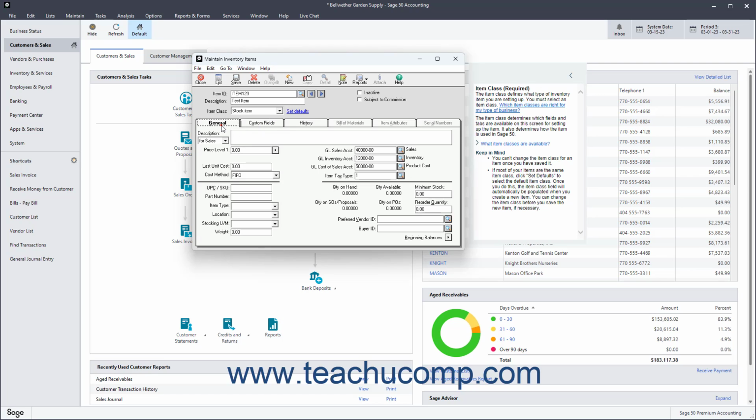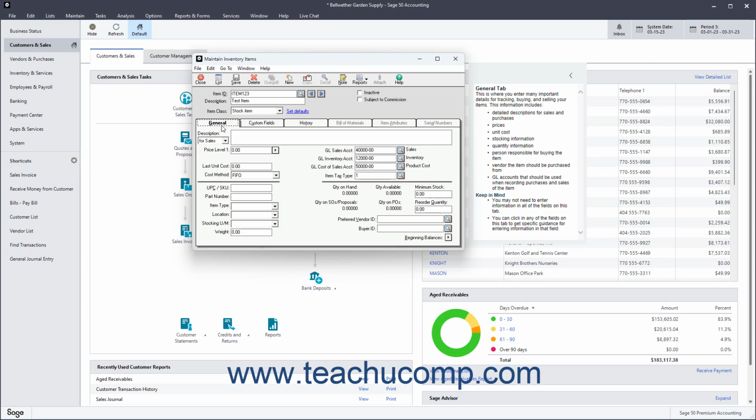The General tab lets you enter the item's general information. Depending on the item class, some fields may not be available on the General tab. You also enter the beginning balances for inventory on this tab.